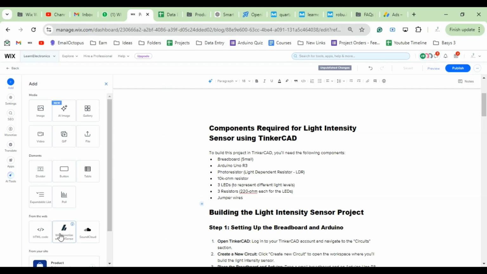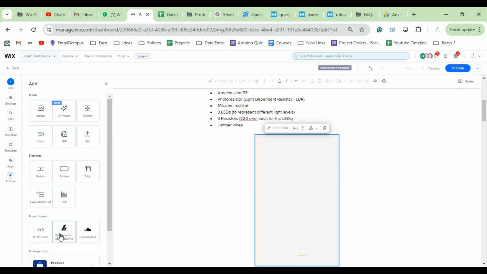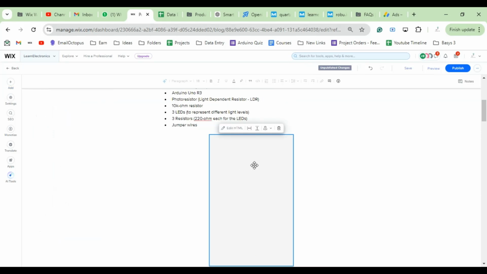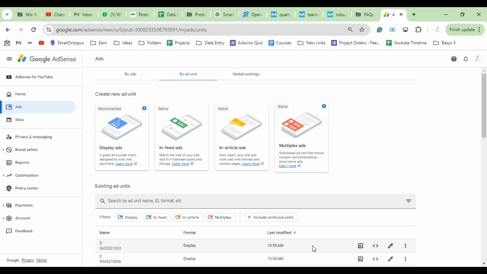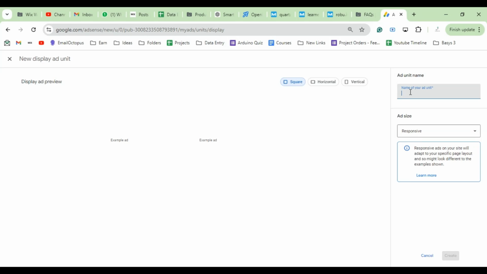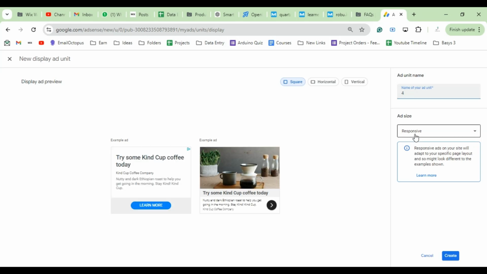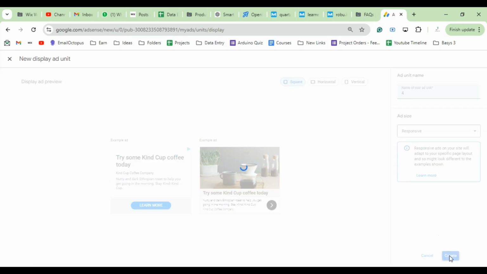Again, click on this Wix monetize with AdSense, and we have to repeat the same process. So let's go back to AdSense. Also, for the previous ad, make sure to click on this done button. Then it will show that ad unit number 3 has been created. And then for this advertisement, we have to create a new ad unit. So let's do the same. I'll just name it 4, make it responsive, and click on create.